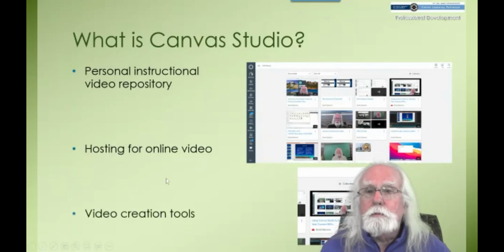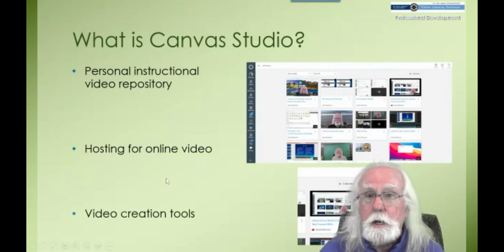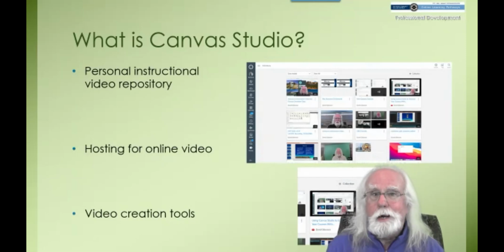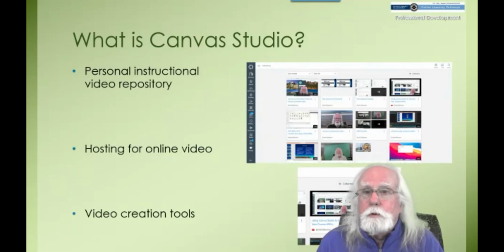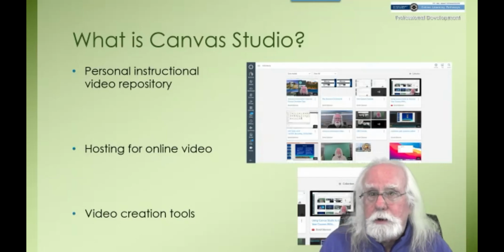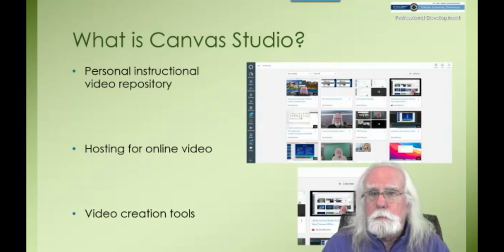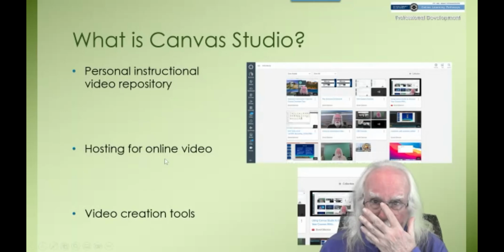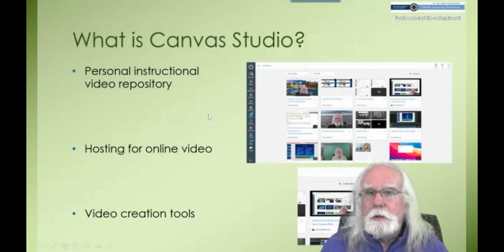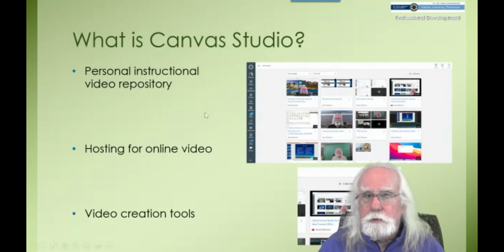It also, of course, offers video creation tools. So unlike YouTube, it's not just a hosting service, it has creation tools. You can record your webcam, record your computer screens with voiceover, and those videos will then automatically go into your Canvas Studio library and then can be shared with your students in Canvas or outside of it.